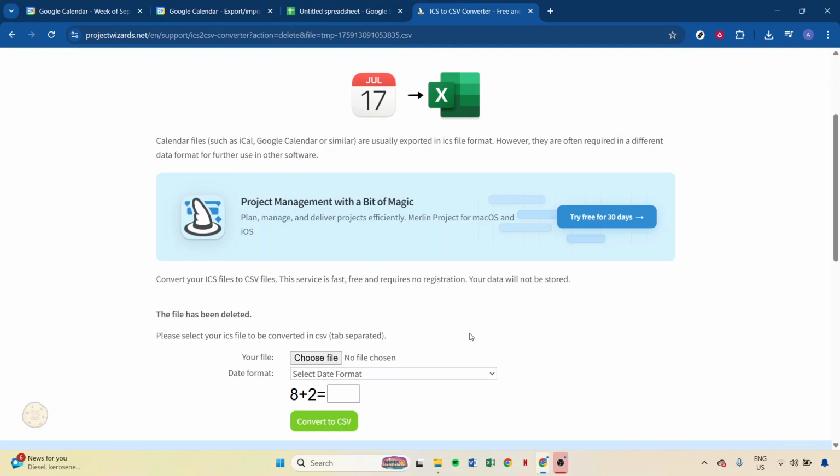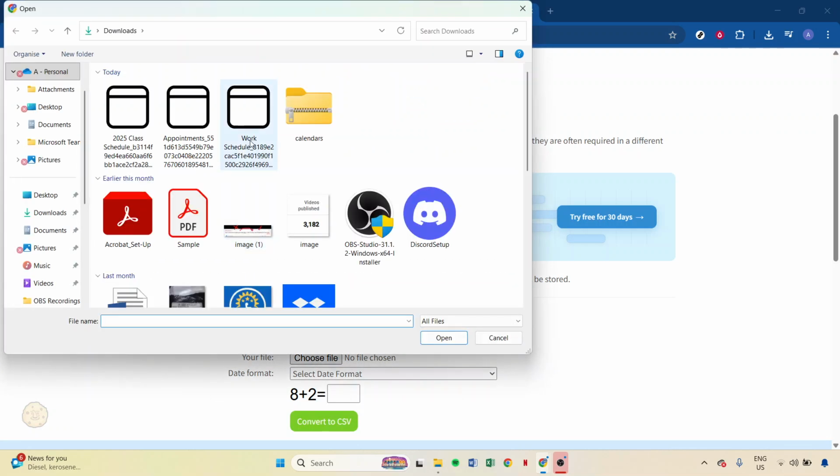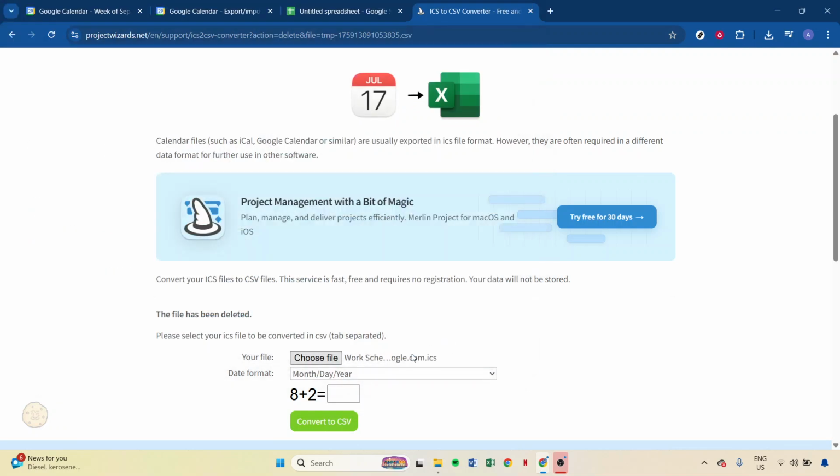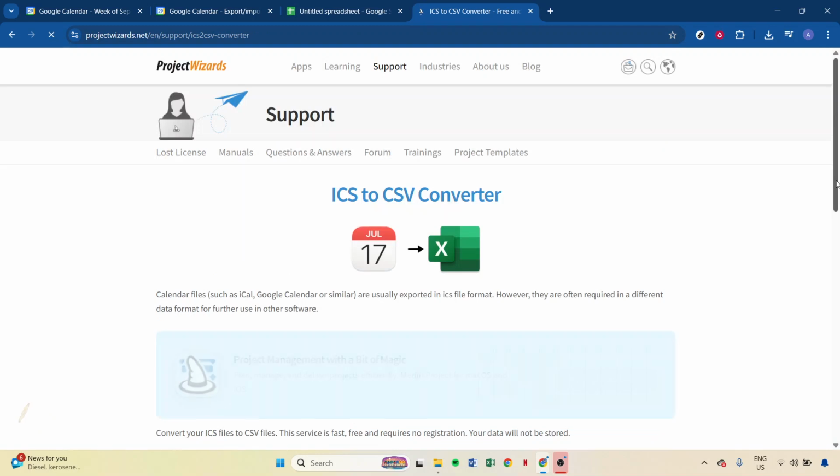Option B is to use a free online converter tool. There are plenty of them available online. Just do a quick search. With your .ics file ready, upload it to the converter tool. Once the conversion is complete, download the resulting CSV file. This CSV file is what you can open in any spreadsheet program like Excel, Google Sheets, or others.